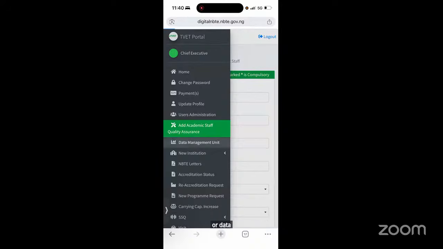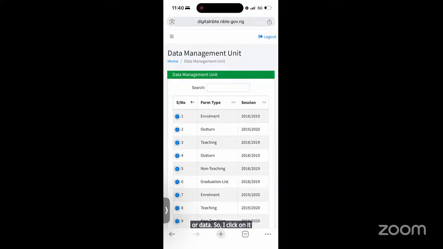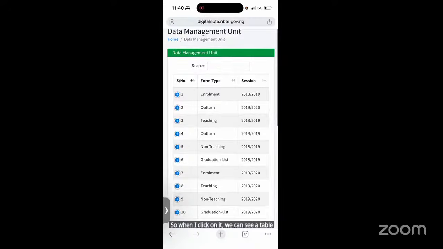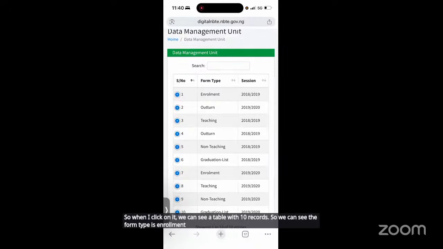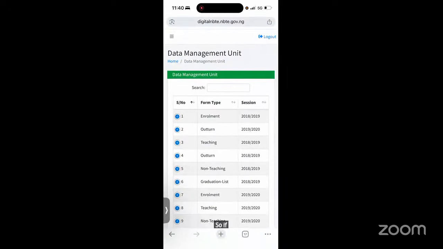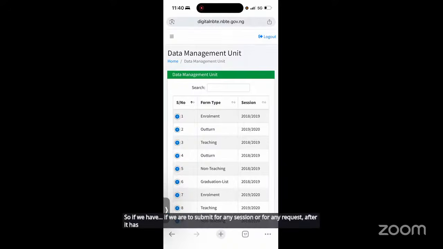So I click on it. When I click on it, we can see a table with 10 records. We can see the form type is enrollment. This is the session we are expected to submit. So if we are to submit for any session or for any request after it has been communicated, when we log in and access the data management unit tab, we are going to see all the information that is required of us.